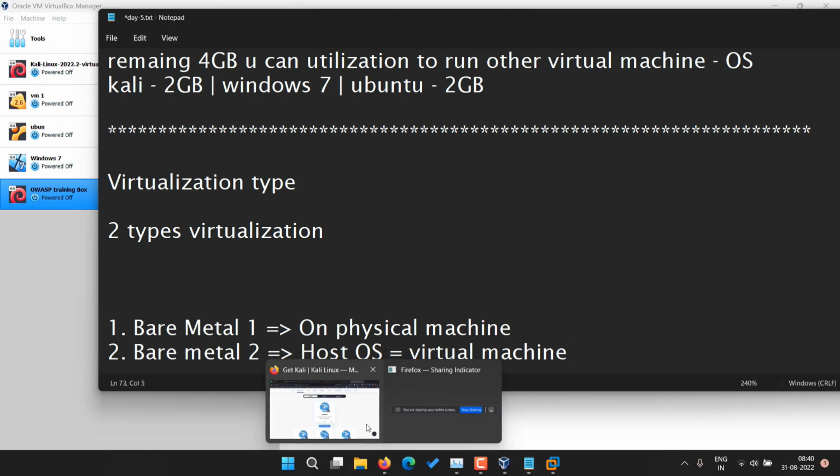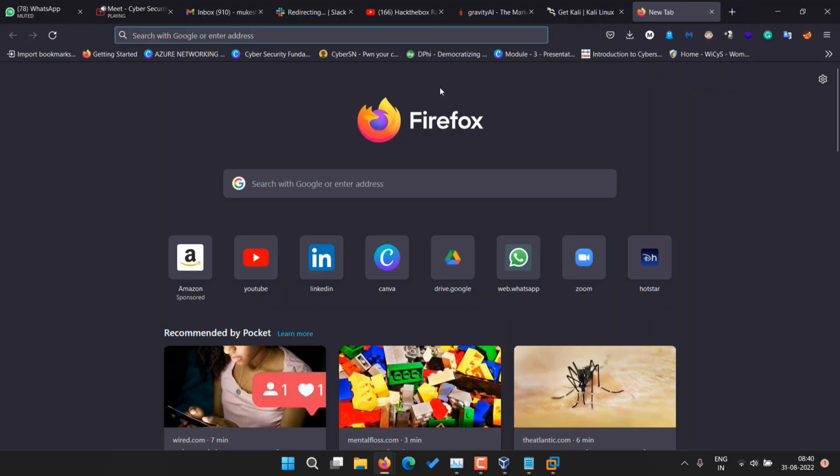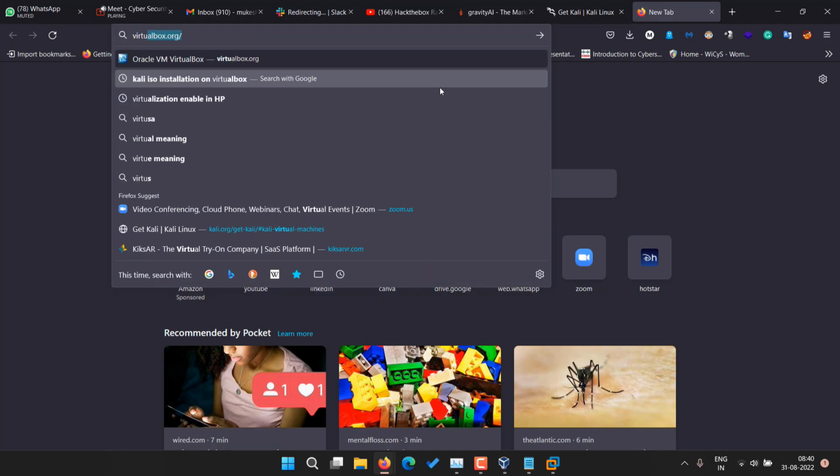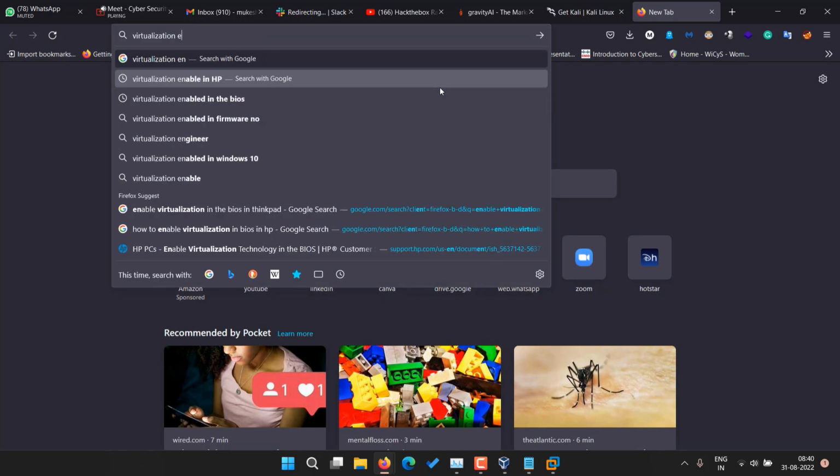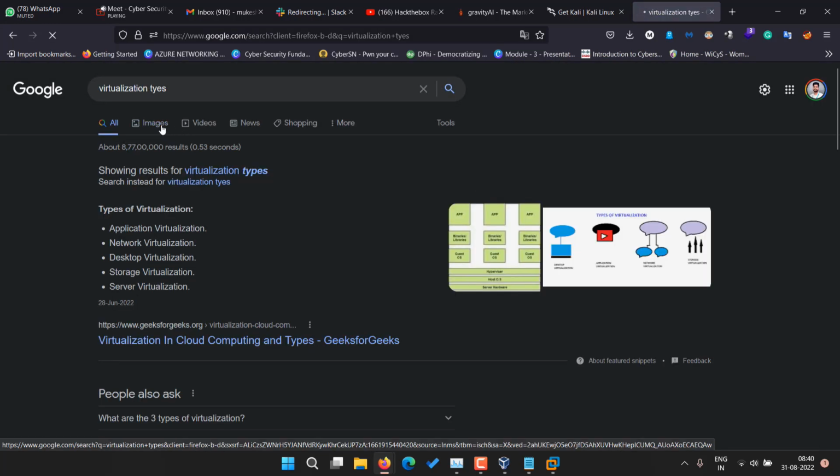Let me showcase this with a diagram, so it's a little bit more clear. Virtualization type. Let's go to the image.